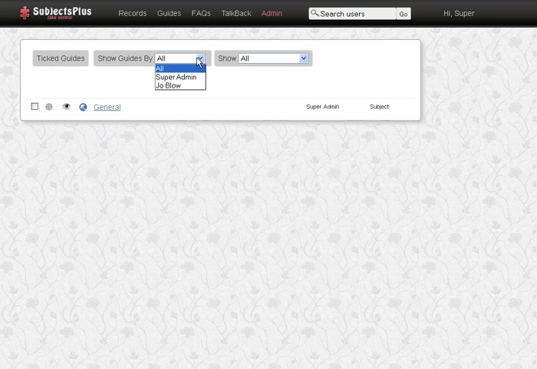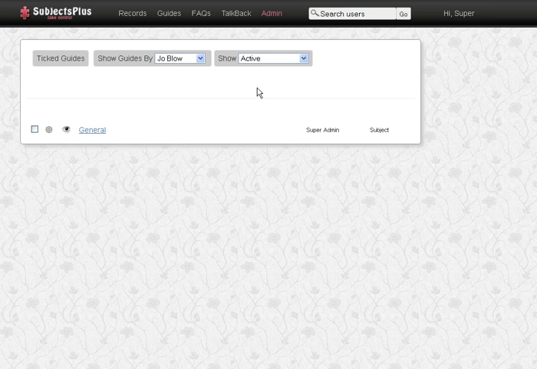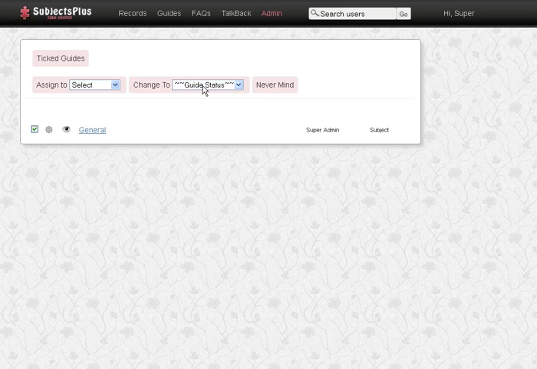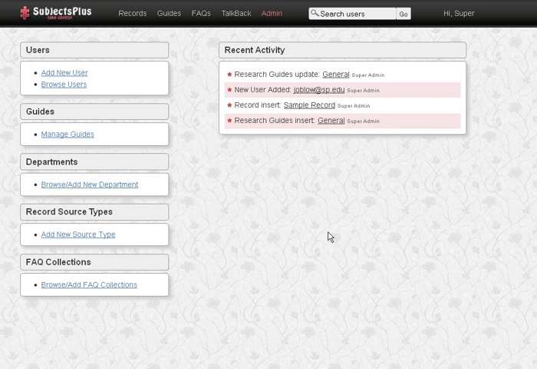We can also see all the guides by a given person. If we were to do Joe Blow, well, there are none for him or her. We can see all the active guides. General is the only active one. And if you tick the guides, you can do some kind of global changes. But let's go back to the admin splash page.